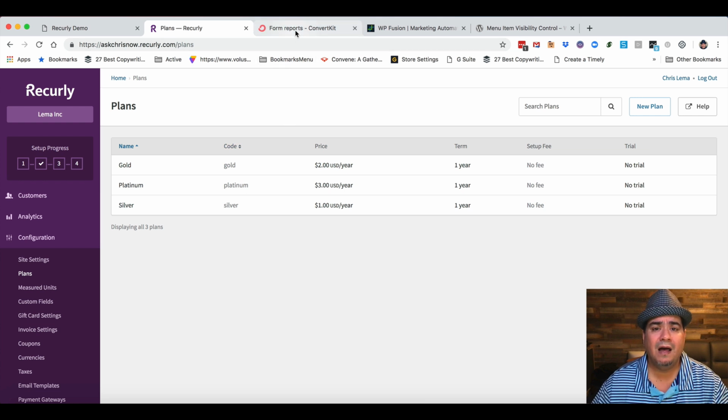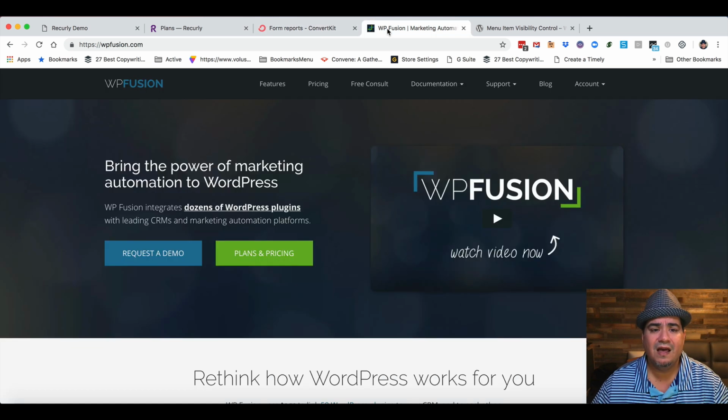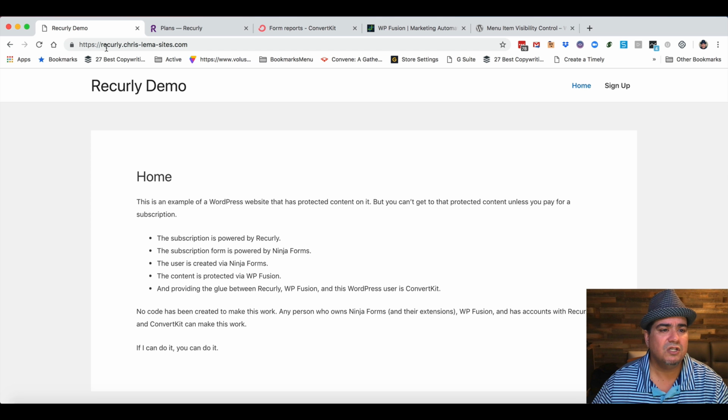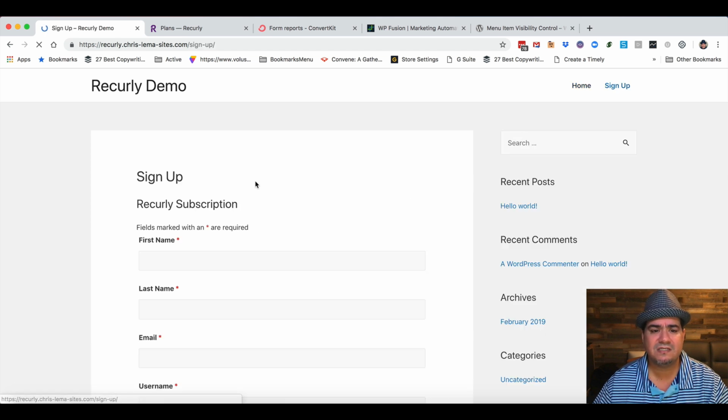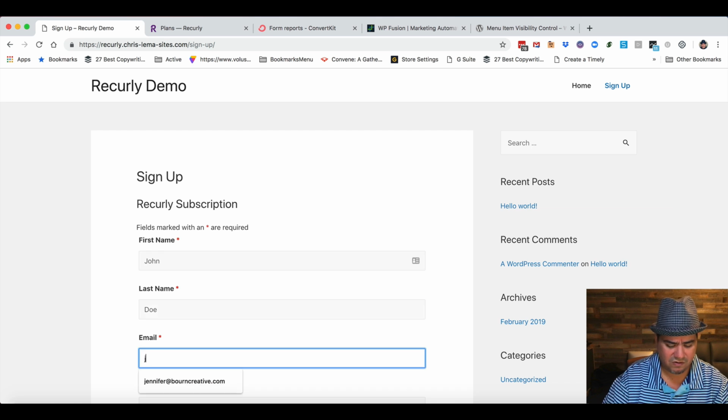Now, I have a form that is the Recurly form in my ConvertKit, which we'll talk about in a little bit. Powering this to protect the content is WP Fusion. We'll look at that. And being able to manipulate the menu itself is Menu Item Visibility Control, a free plugin. So we come over here into our sign up and we're just going to create a fake user.